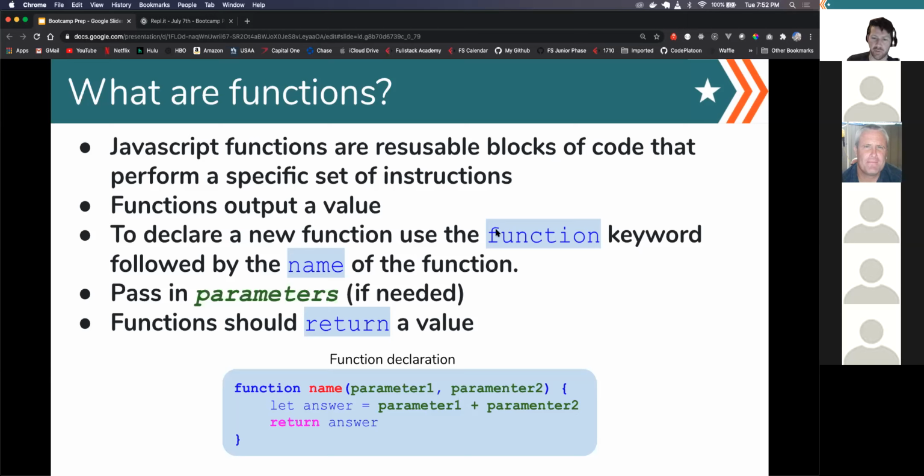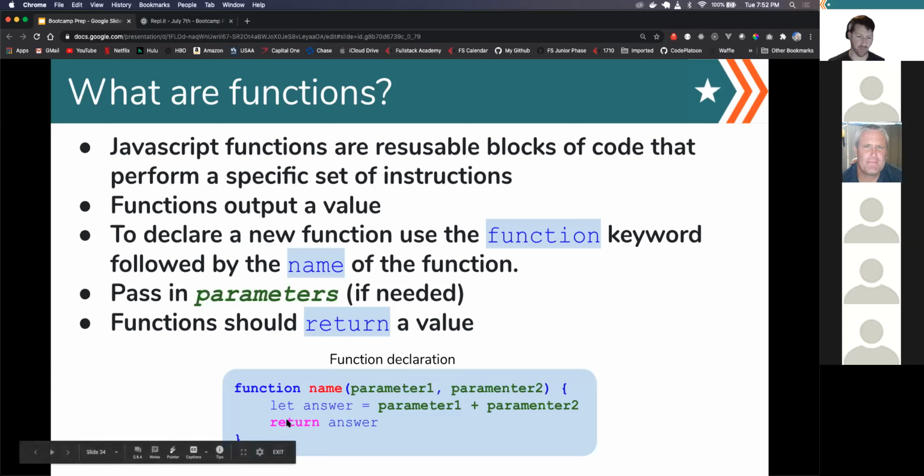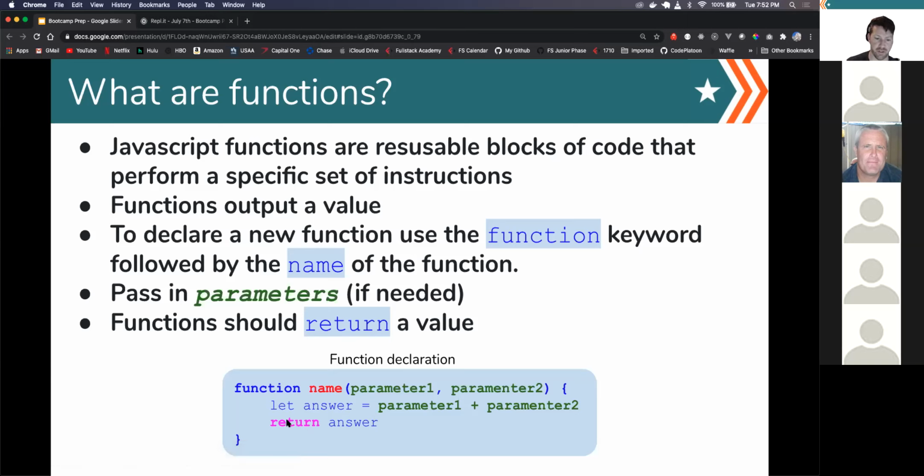To declare a new function, we use the function keyword right here, followed by the name of the function, and we're able to pass in parameters into the function if needed. We don't always have to pass in parameters, but more often than not, functions do have parameters. And functions should return a value. Return is a reserved keyword for functions in JavaScript and in almost all languages. The return keyword is a reserved word, and so is function.